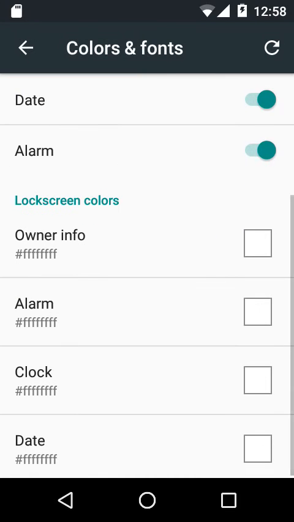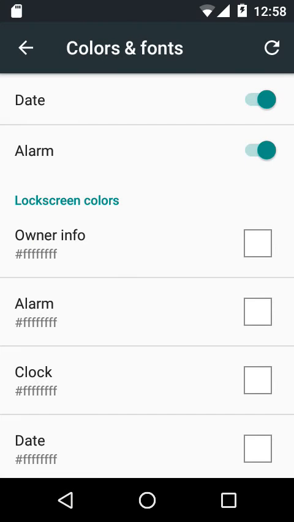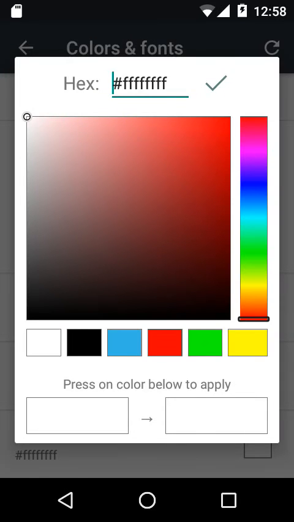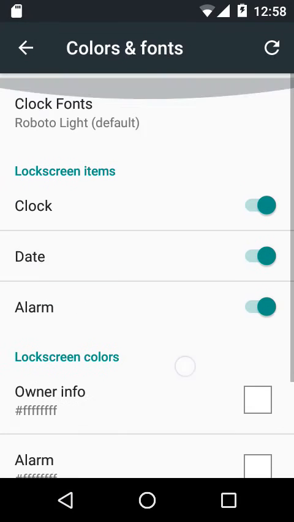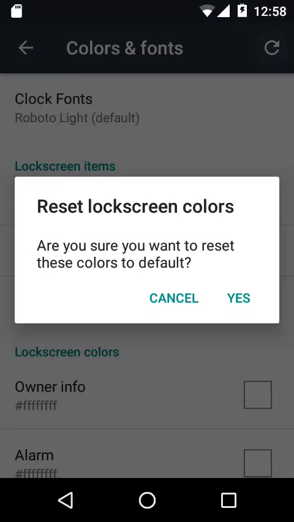Then we have the owner info, and you can just customize the colors of the owner info, alarm, clock, and the date. So maybe I will just set them up later. So it's a really very colorful screen, and you have that reset button in the top right corner. So if you want to reset the lock screen colors back to the default value, then you can just click on that.